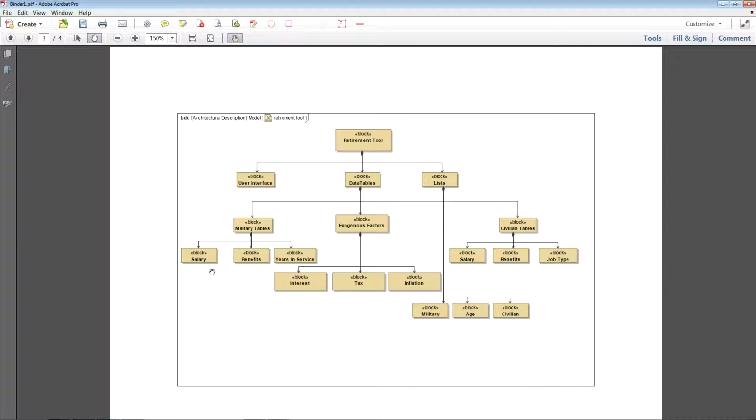Military tables and civilian tables are very similar. They both have salary and benefit tables. The difference is the military table will take into account years of service, and the civilian tables will take into account job type. The exogenous factors, as Austin had stated before, are interest, tax, and inflation, and those will all be used to calculate part of the net present value.